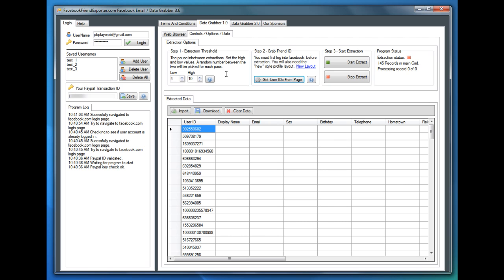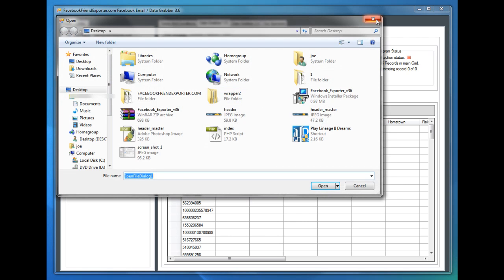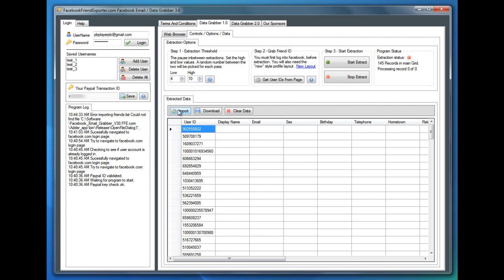Once you've set these, for the friend IDs you can either pull them in, or a lot of our clients say, I already have my friend IDs in a text file or a CSV, can I import them? Yeah, no problem. Hit the little import button, and you can import your data right into the grid, and then extract instead of going the web browser route.